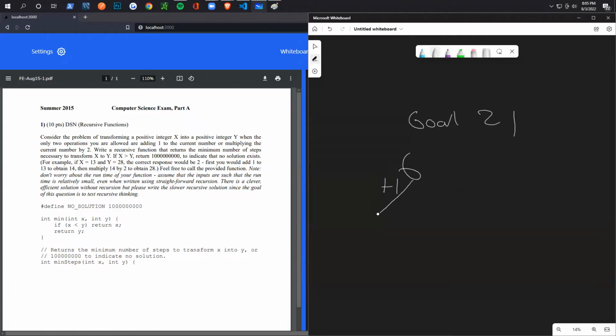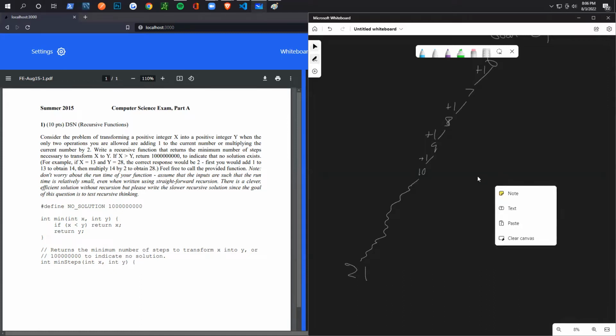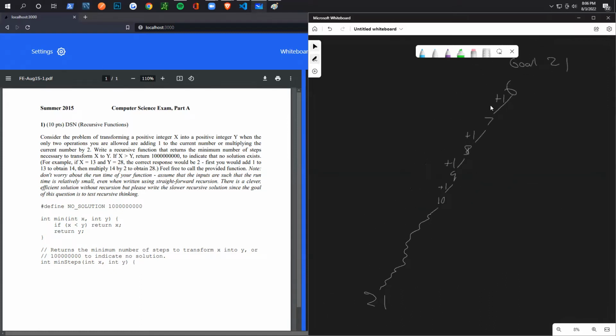So if we go +1, we're going to end up at 7. Then we're going to end up going 8, 9. So we're just going to keep on going. And I guess you guys are probably going to see what's up now. We're going to keep on doing this until we hit 21, right? Eventually we hit 21. So it's literally just going to do 21 minus 6. So this is the worst case scenario. So this is how bad it can be.